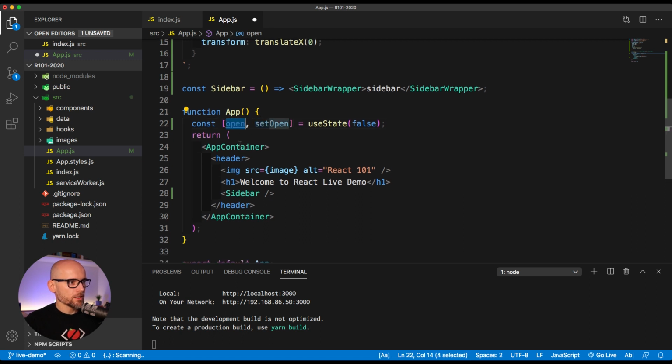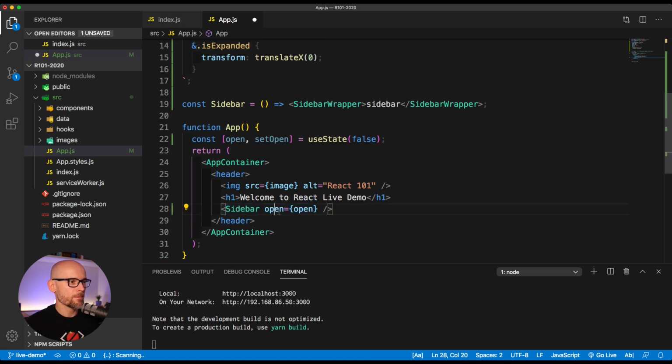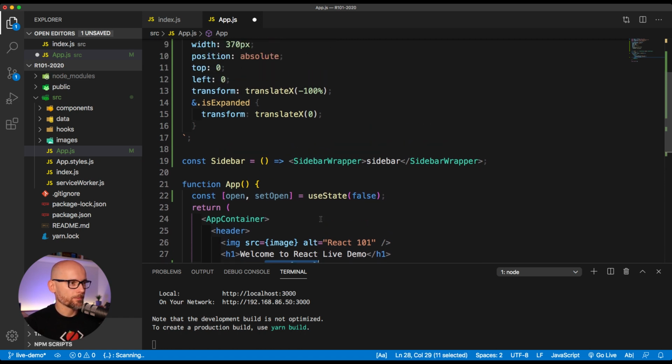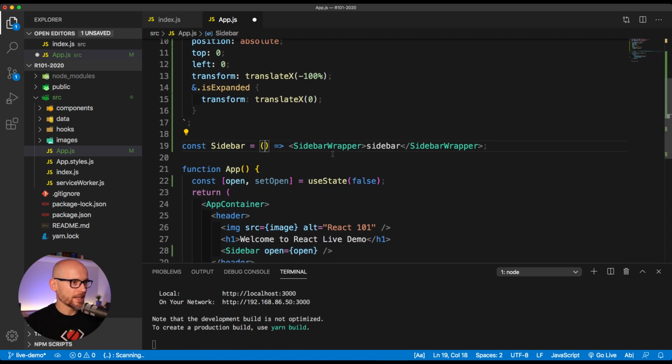Open is the variable that you have access to inside of your render. Okay, so I can pass this open to the sidebar component, and now the sidebar is rendered based on this. By default, it's false. Now we need the sidebar to accept this open property, or prop. Okay, so inside of the sidebar, we can destructure the open. Now we have access to the open value inside of the sidebar, and we can render the class or not.